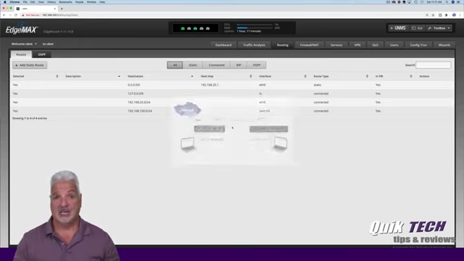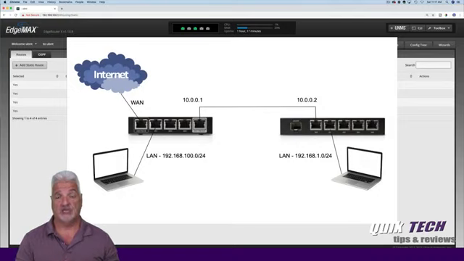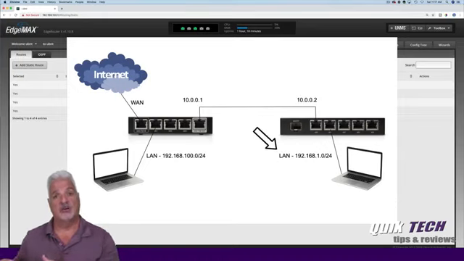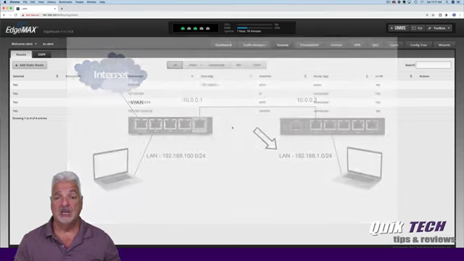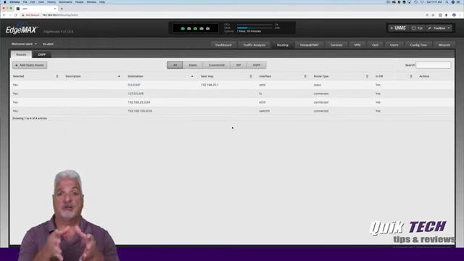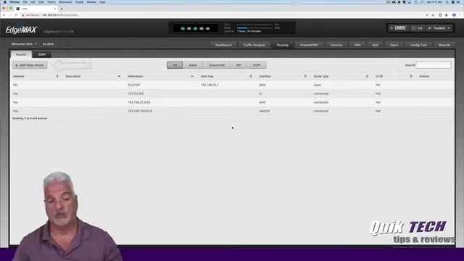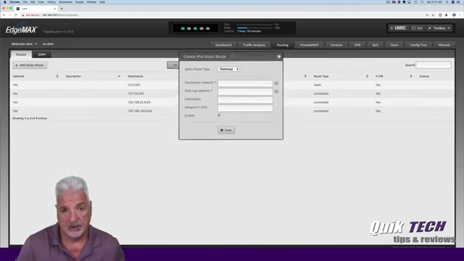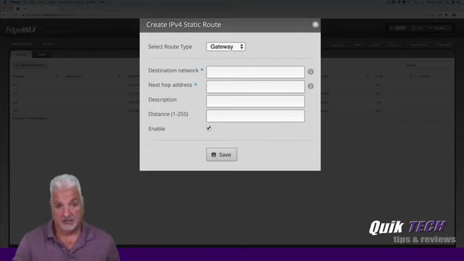We know that the next hop address for router A is going to be the gateway of router B, which is 10.0.0.2, and the local area network destination on router B is 192.168.1.0/24. So we have the information we need to create the static route from router A to router B. So let's click on Add a Static Route, and we're presented with the Create IP version 4 static route dialog box.